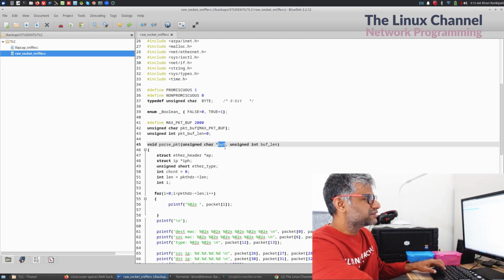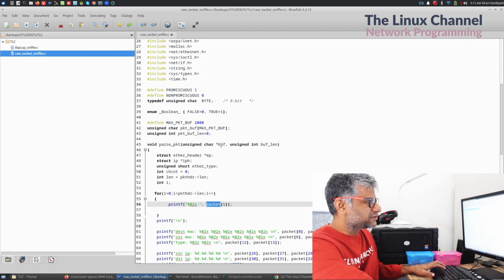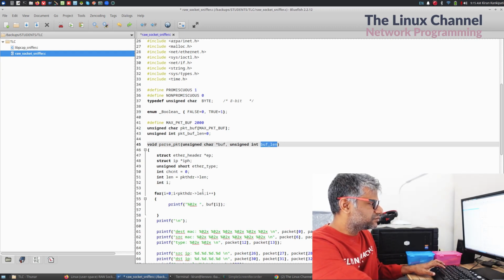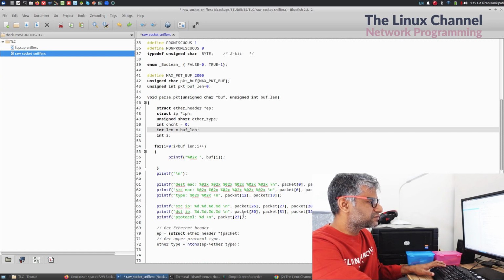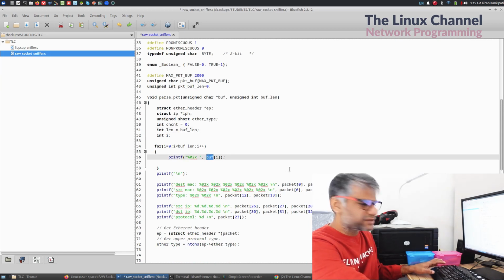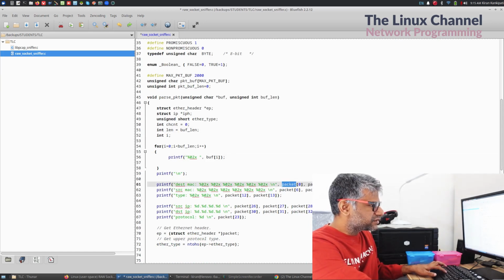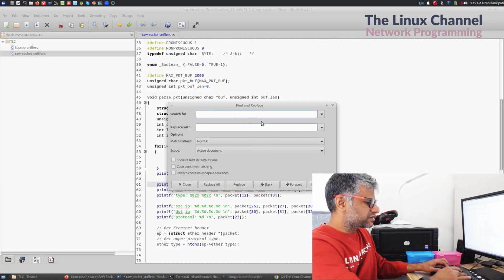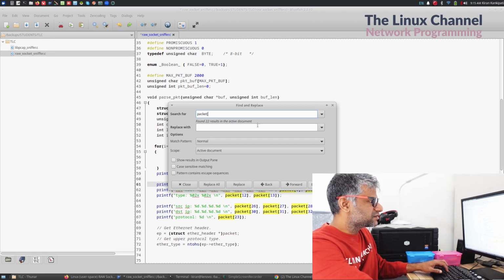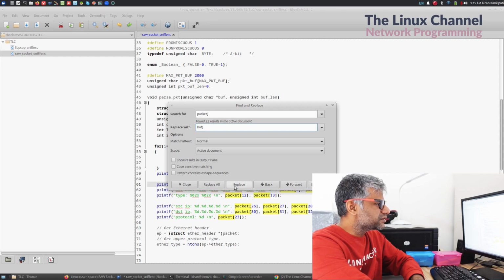So instead of packet earlier, we are now calling it buff, and instead of length, it is actually nothing but buff length. So port it wherever it is there, just port it for now, and it should start getting compatible, wherever this packet is there. So let's just do search and replace packet with buff of this square bracket. So replace all.